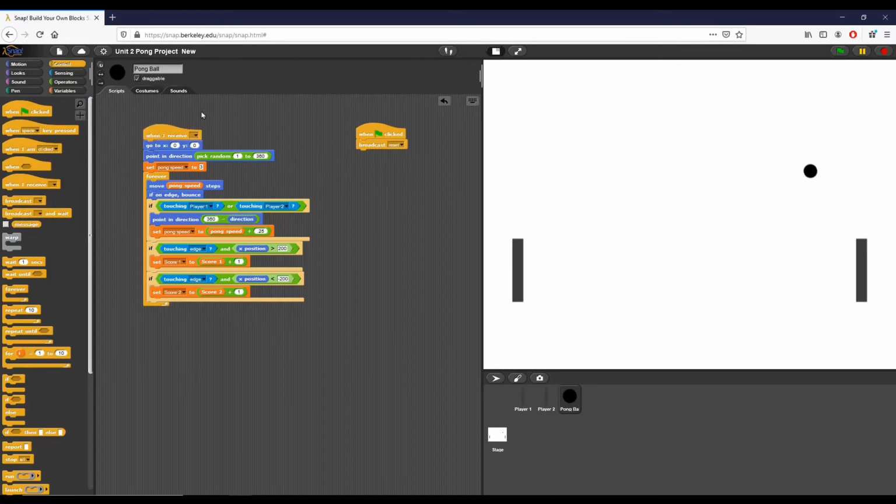When I receive is going to look for a message when it's sent, and it's going to do something with it. So when I receive reset, I want to go ahead and go to 0, 0, point in any direction, and restart at the normal speed, right? So I'm going to reset the Pong speed to 3, and then continue on like normal.